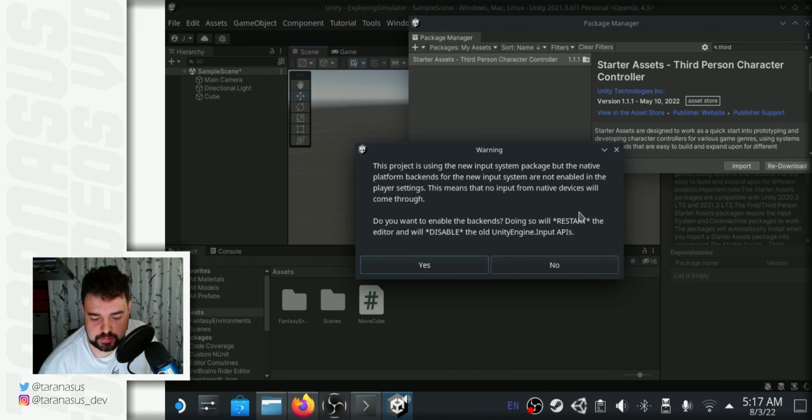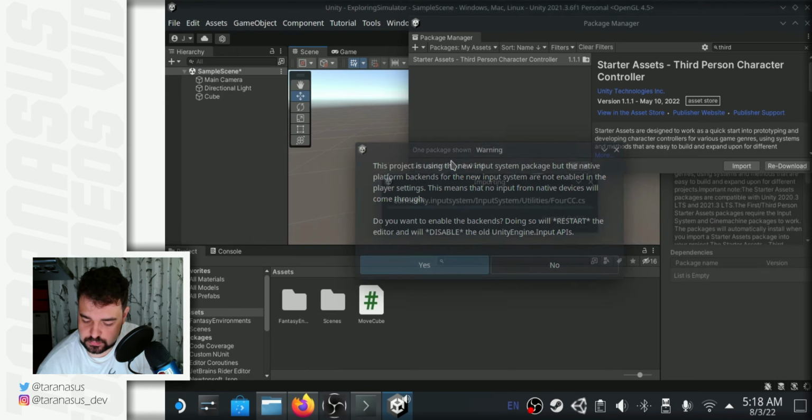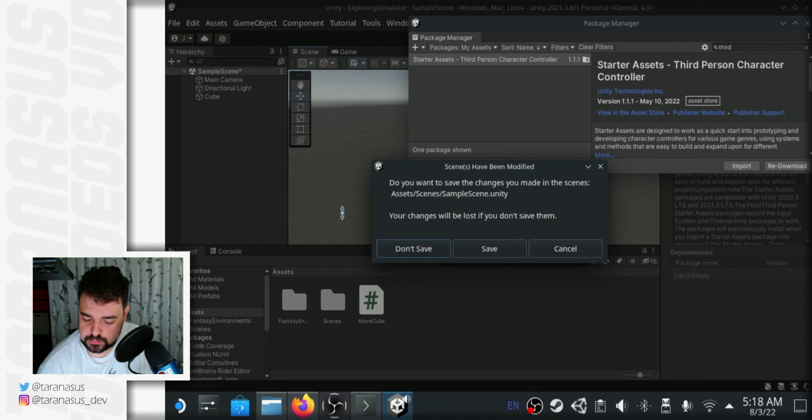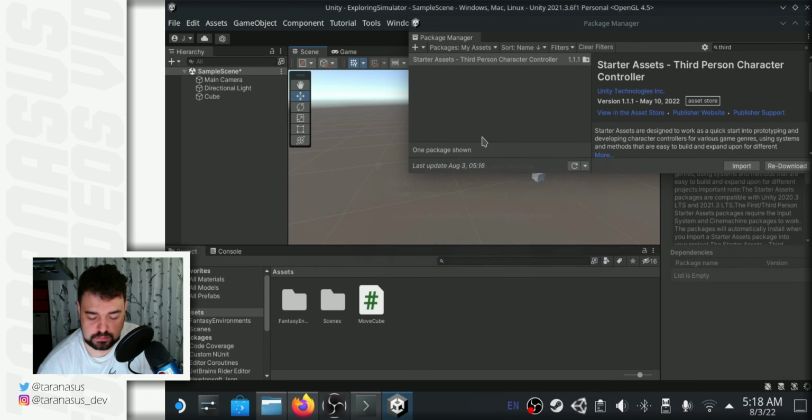It will ask you to restart because it uses a different input system. It uses the new, more modern Unity input system as opposed to the classical one. I have a whole video explaining why you should be using that input system. It is so much better, and how to set it up. I'll link the video here and probably in the description, so you can watch that if you want. But here I highly recommend you press yes. Save, always save. And now it's going to restart Unity so it configures the new input system.